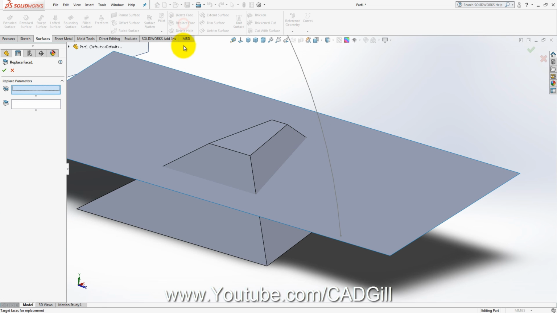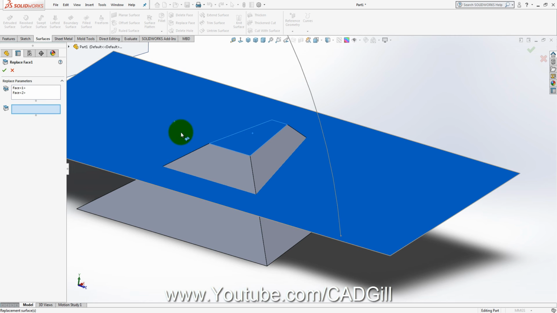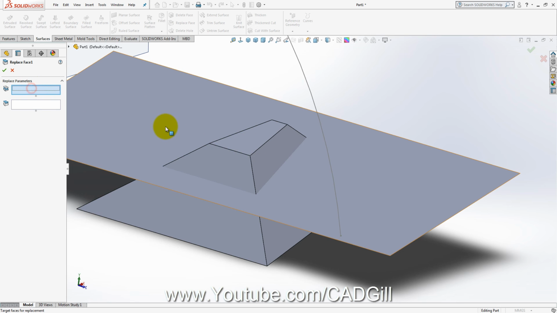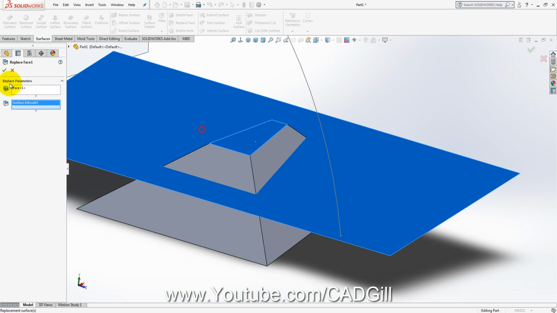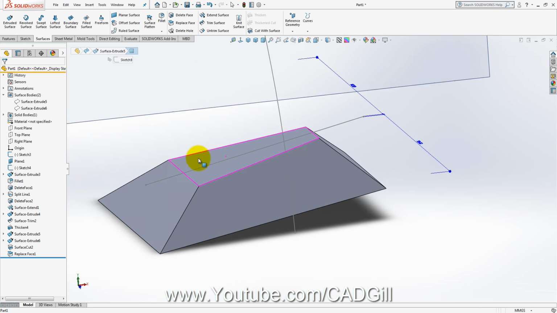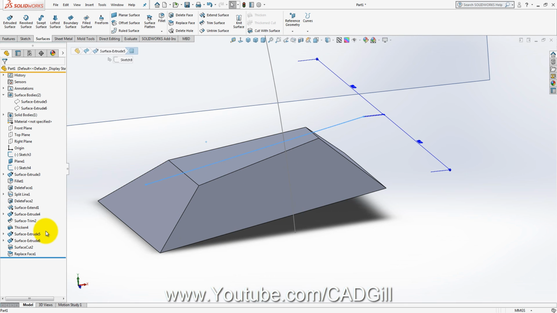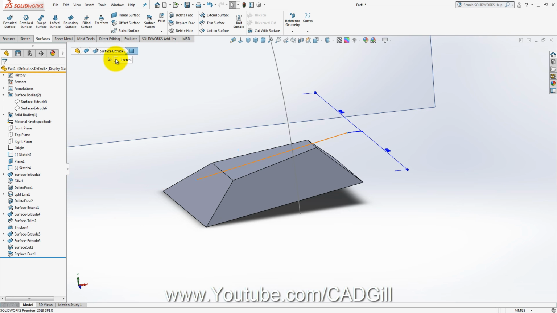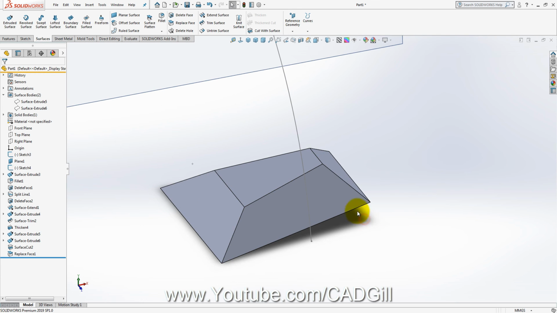There's a replace face. In replace parameter, I want this face to be replaced, this, and okay. Sorry, I want to replace this face, okay. You can see that it moved that surface to here. We nearly obtained the same geometry, but in later applications of solid modeling, we will use these tools differently, and we will learn other applications.